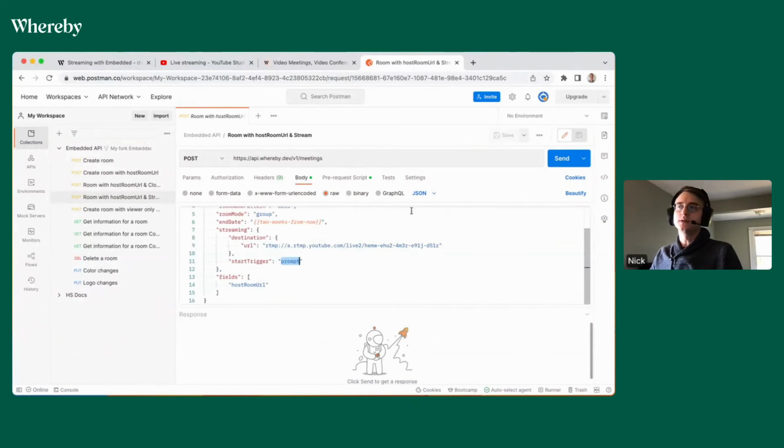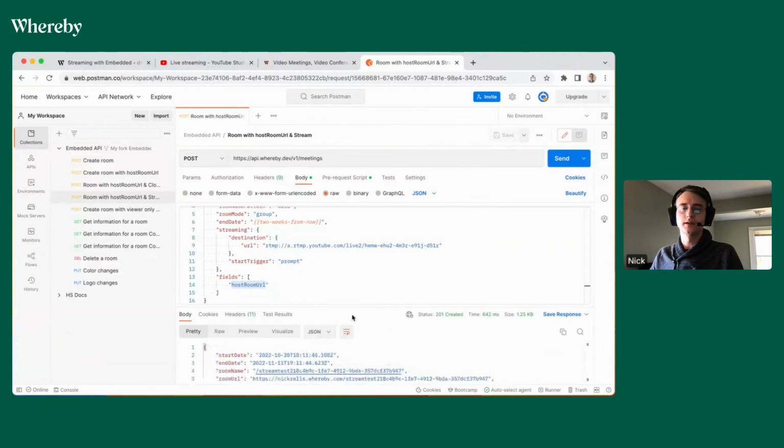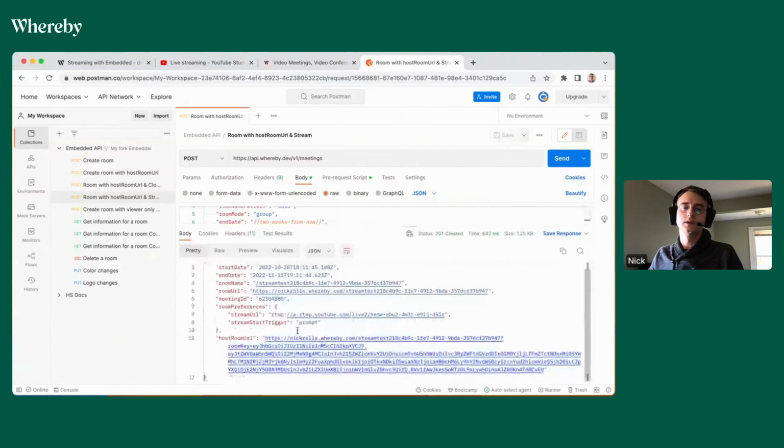If you are using a prompt for the start trigger, I do recommend that you include a request or an object for the host room URL here, because that way you can actually have somebody who joins the meeting with the proper permissions to start that stream. I'll submit the request, and we should be all set to go.